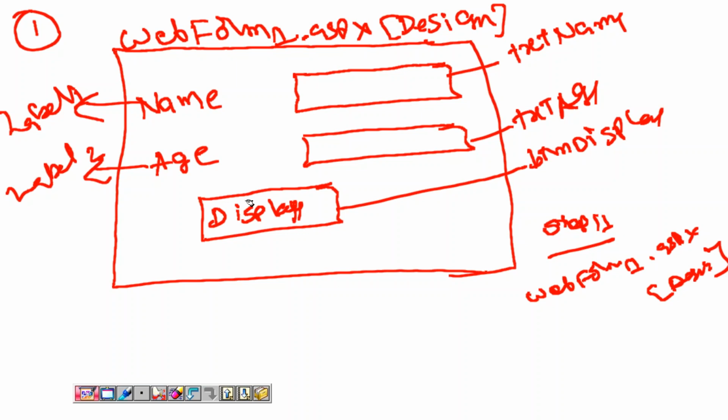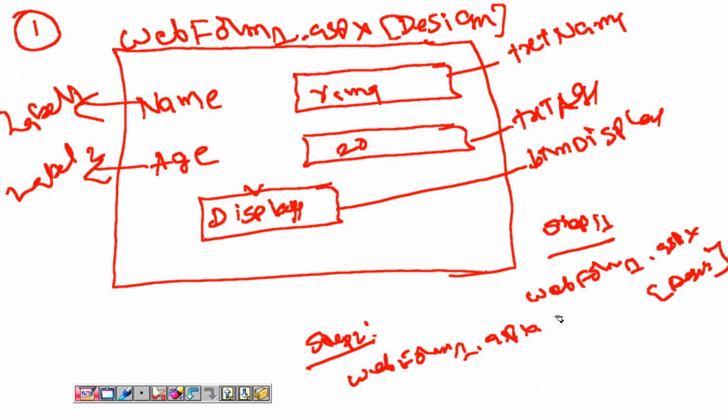And for this step 1, whenever I click the button, I want to display Rama and 20. For this you need to write the logic. That logic is called step 2. Step 2 is writing the code within the WebForm1.aspx.cs file. Wherever you are writing the logic, that is step 2. For every web page development, you will always have 2 steps. Step 1, step 2. Come on guys, can you make it fast? Yes, sir.